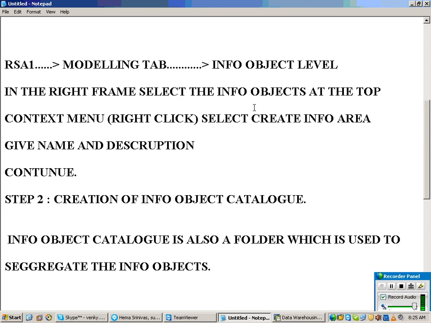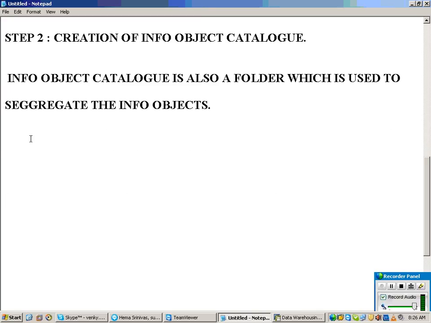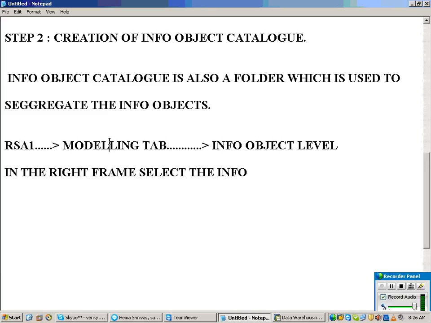Okay? Now see how to create this catalog. Same thing: RSA1, modeling tab, info object level in the right frame. Select the info area. What do I have to select? Info area. So if you want, you can write there, created in. I am selecting my info area which I have created in my step 1.